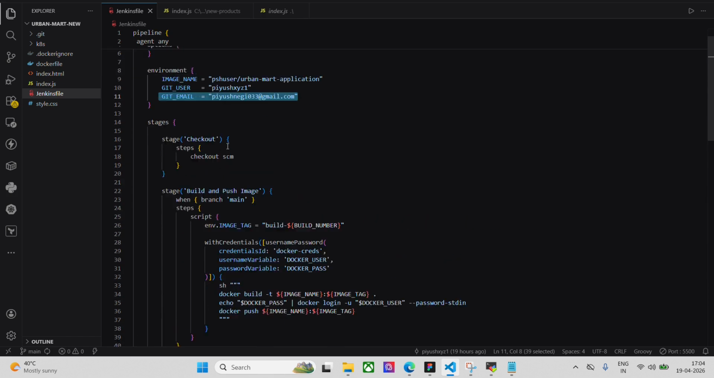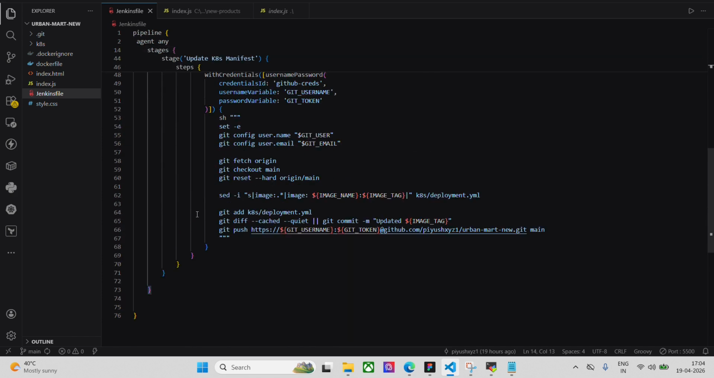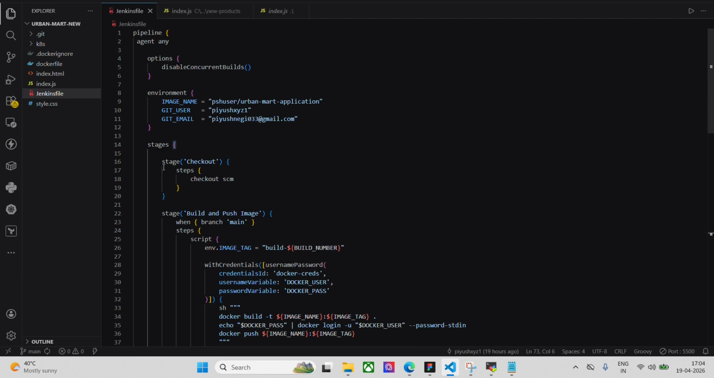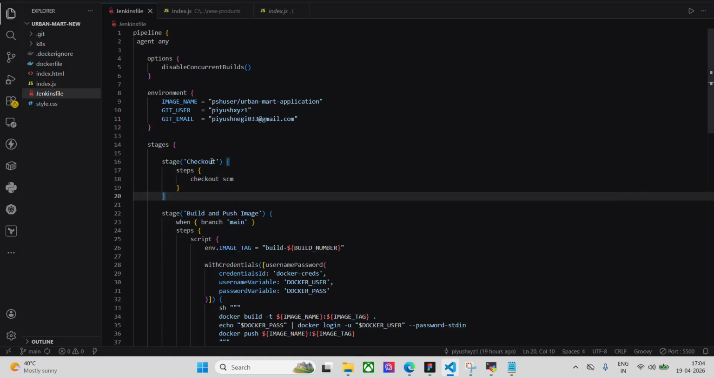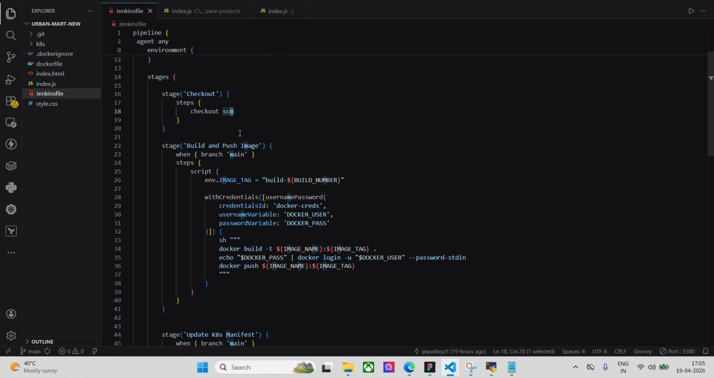Stage checkout SCM will get our source code. And then we have the build and push stage, which will build and push our Docker image. Under this we have a condition, when branch is main. If the branch is not main, it will basically skip this stage. So it will not execute this stage. So we have to make sure that our branch is main.